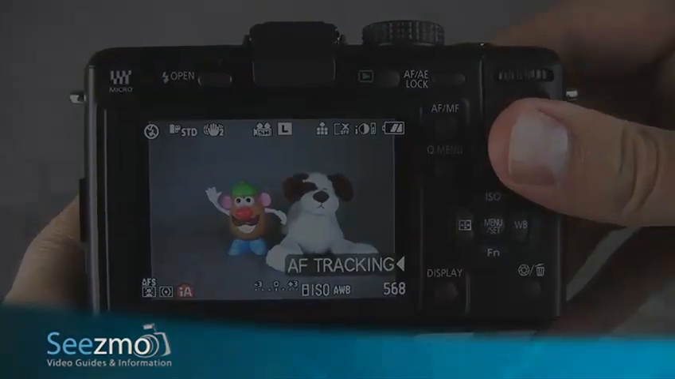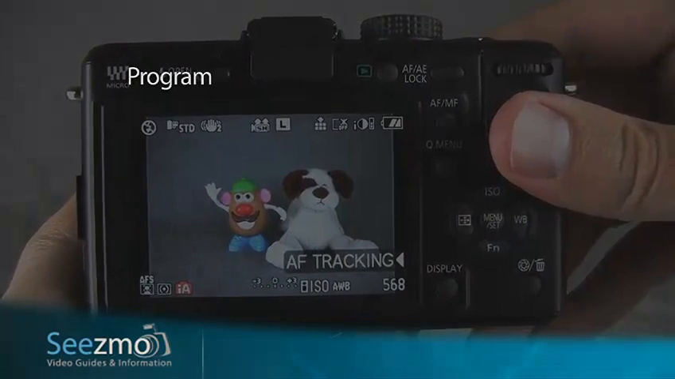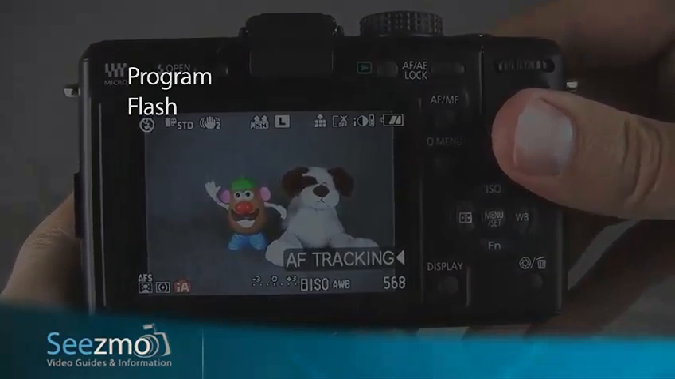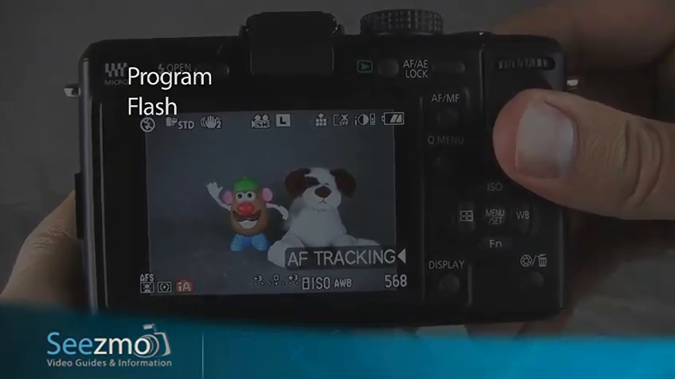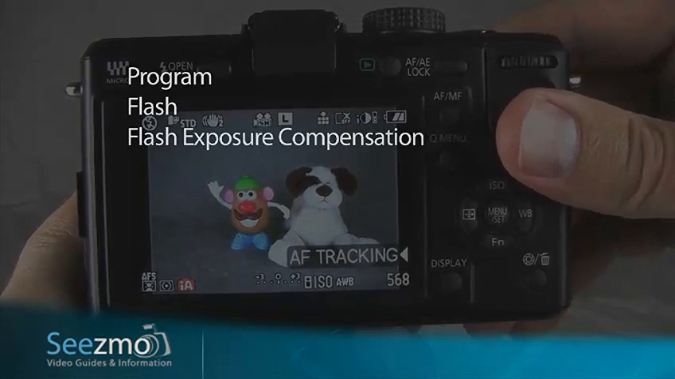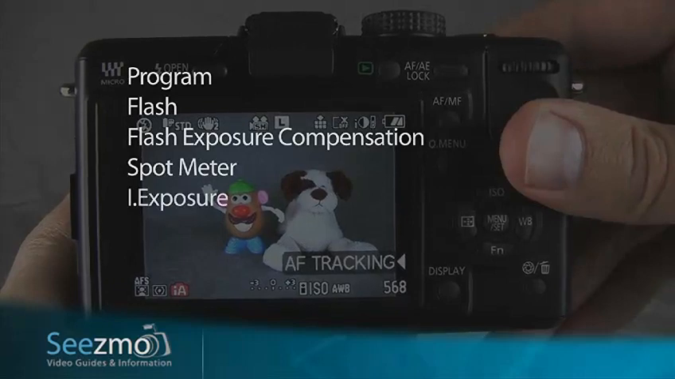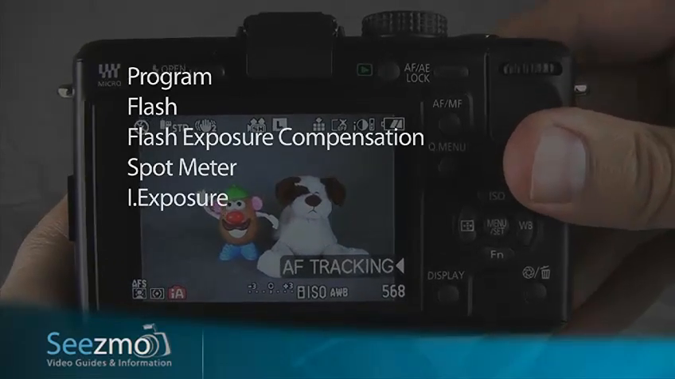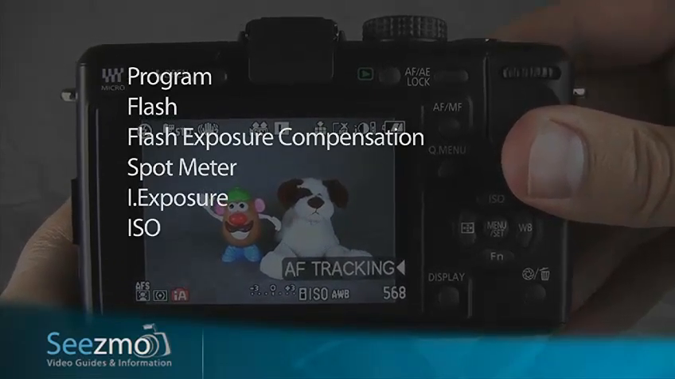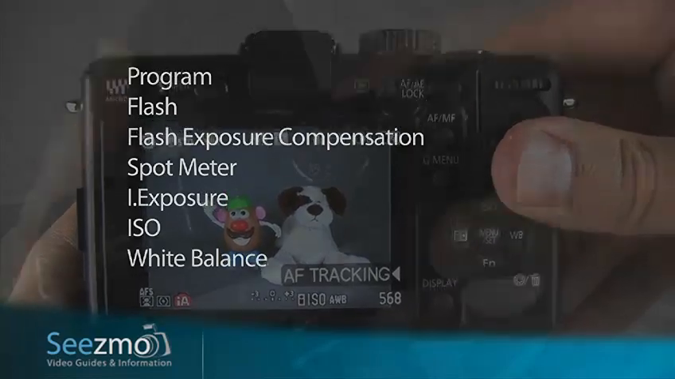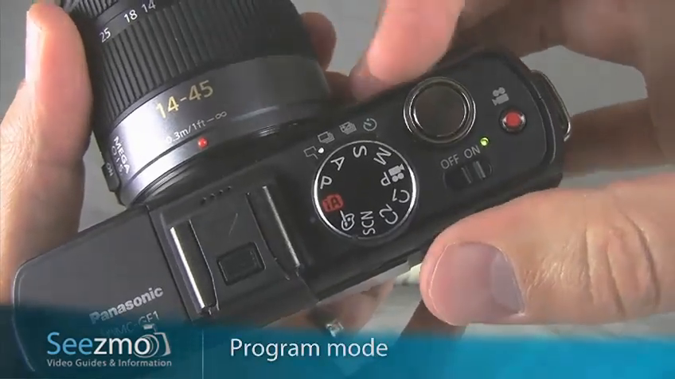For backlight images, you'll want to set the program mode. You might want to use the flash, and if you do, you may want to know about the flash exposure compensation. You might want to set the spot meter function. You may want to use the intelligent exposure function. You may also want to set the ISO and use the white balance. Let's get started by setting the program mode.